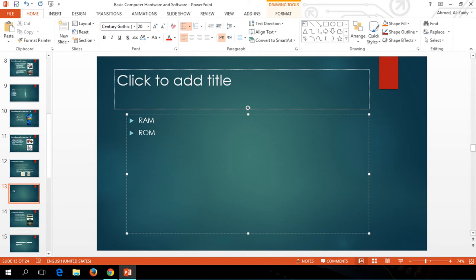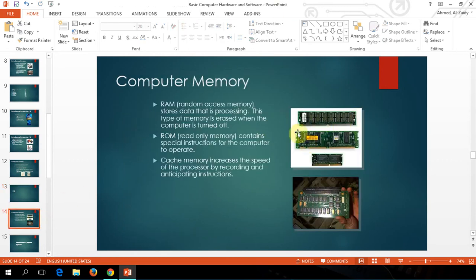The same chipset is used for USB. The USB is non-volatile, and the RAM is volatile. This is the RAM that we are talking about. Okay, this is what we have in terms of the hardware of the computer.